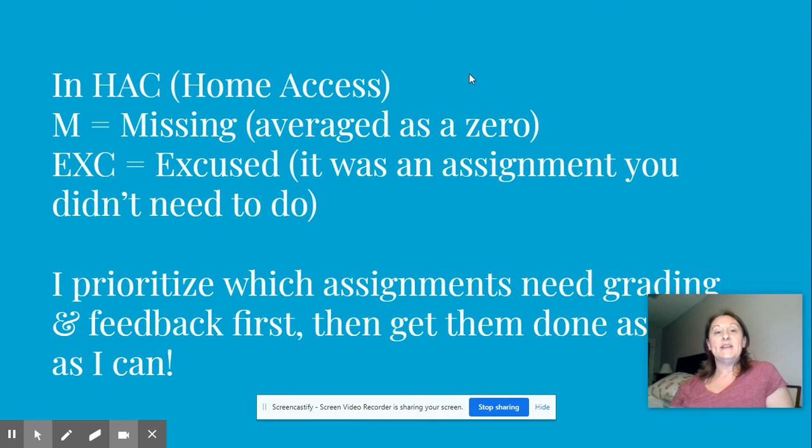If you're looking in home access at grades, if you see an M, that means there's a missing grade that's being averaged as a 0 in the grade book. If you see an EXC, that just means that it is excused. It was an assignment that your student did not need to do for some reason or another.